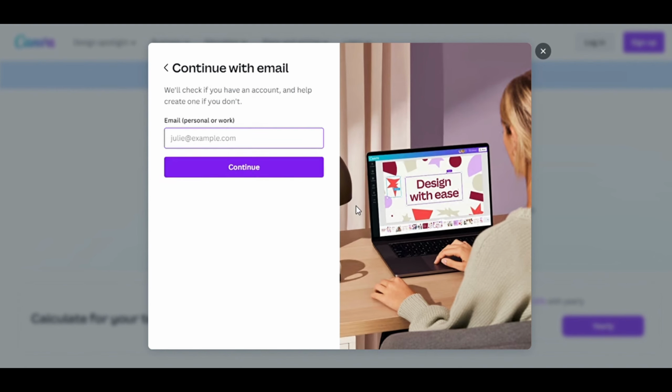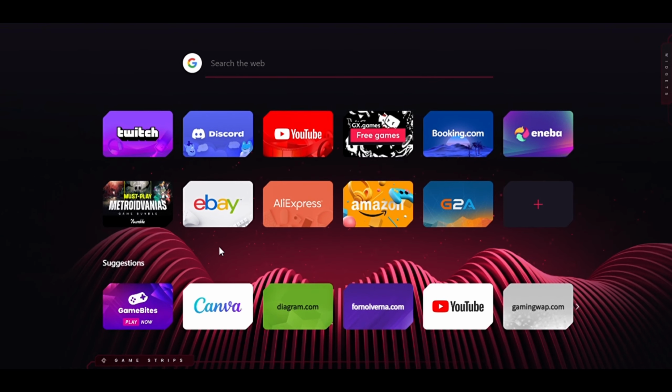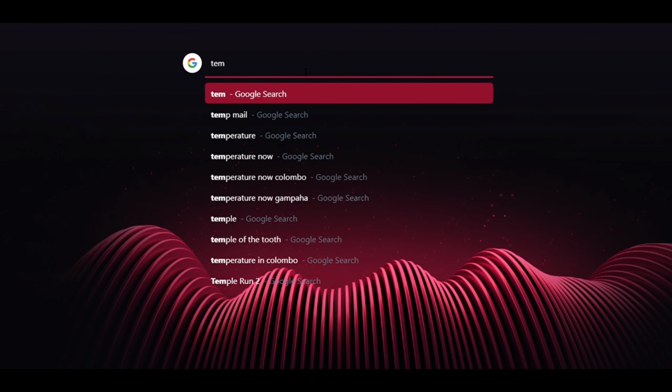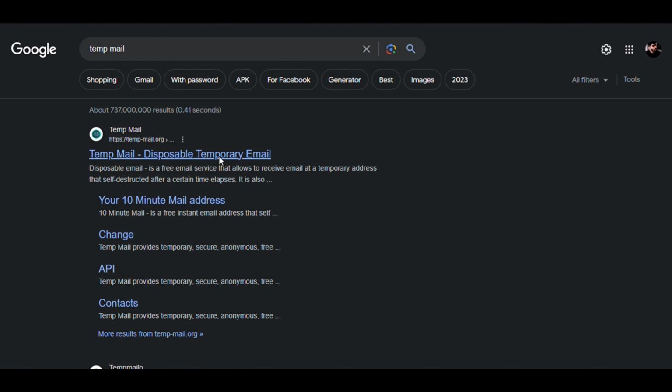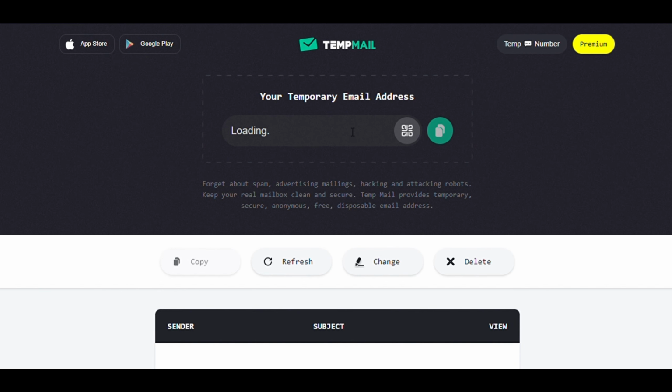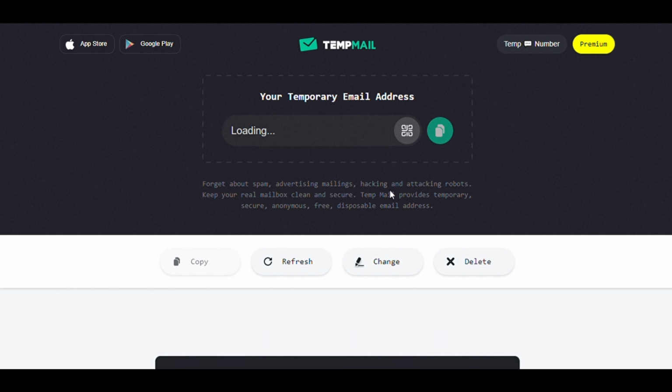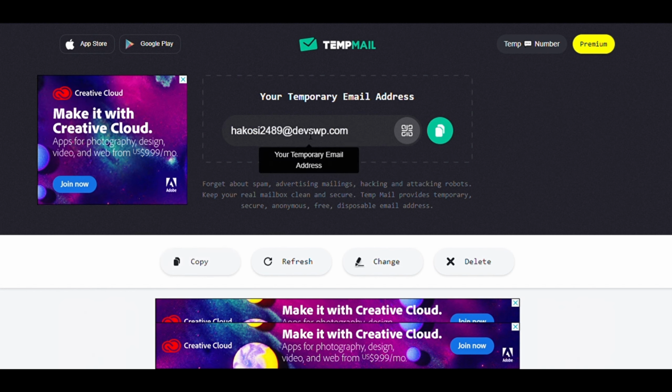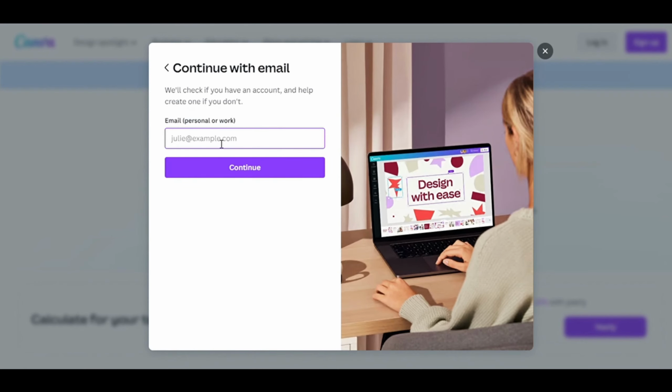Here we don't use a personal email. Go to the web browser and search temp mail. Then click the first link that you have here. Now in this screen you can see it generates a temporary mail. After it generates, copy that mail address. Go back to the Canva site and paste it there.